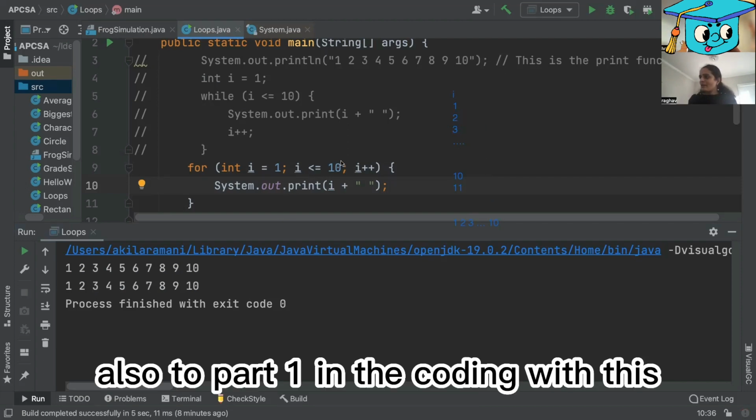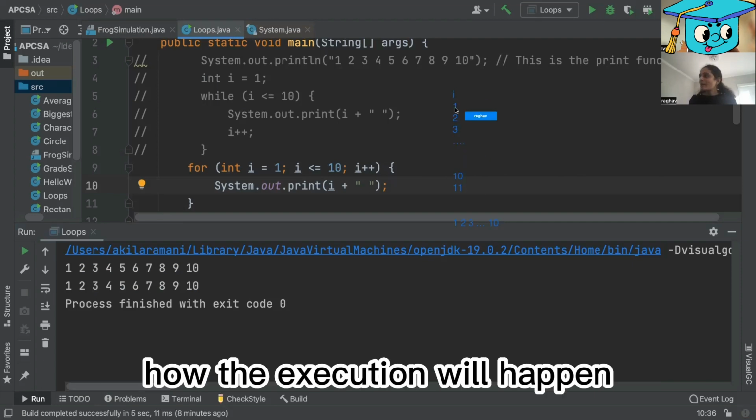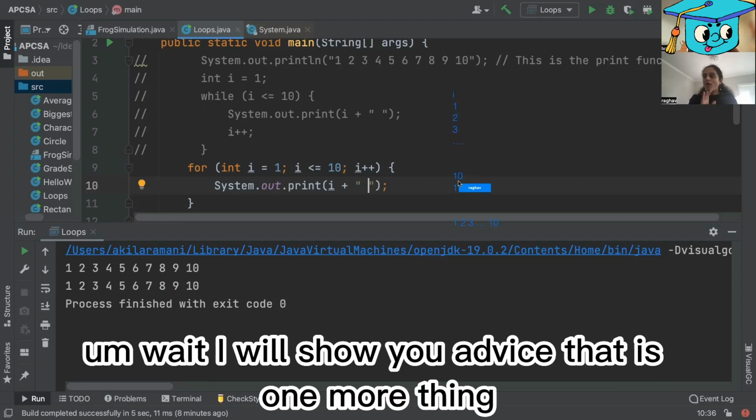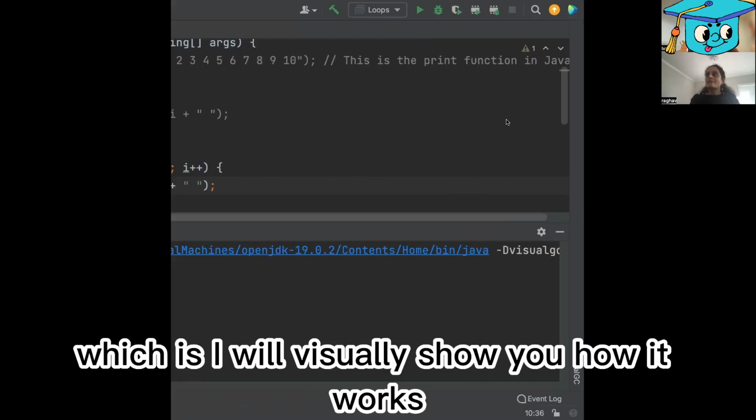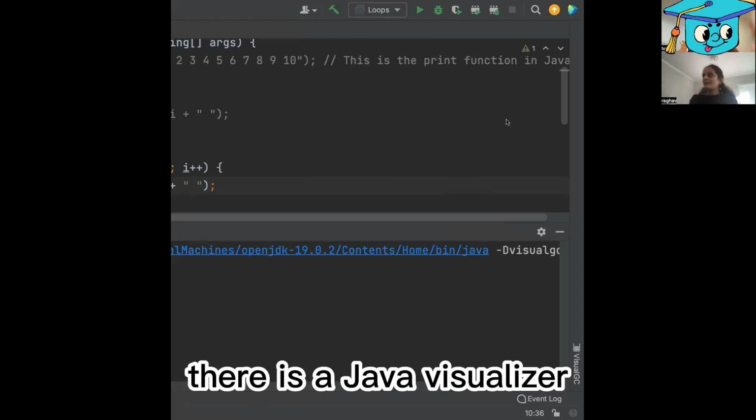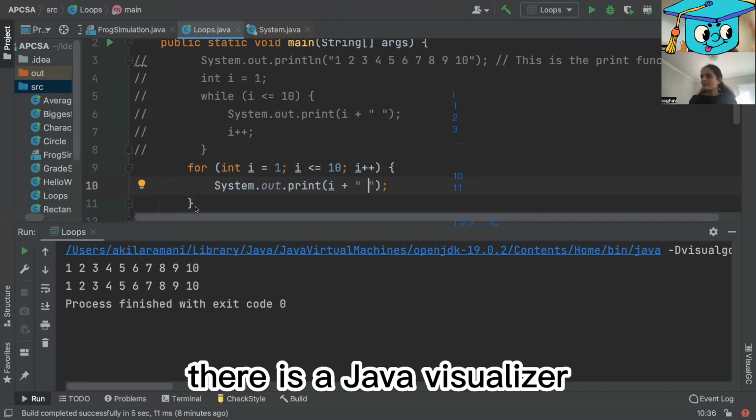So you have to put one in the coding? This is how the execution will happen. Wait, I will show you otherwise. There is one more thing, which is I will visually show you how it works. There is a Java visualizer.